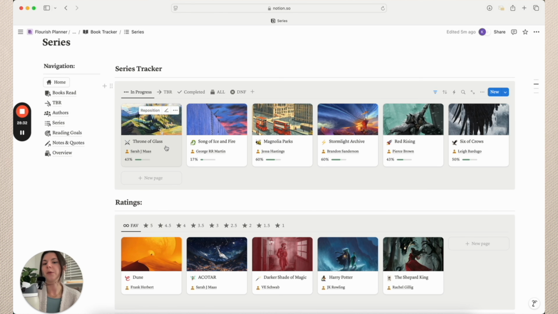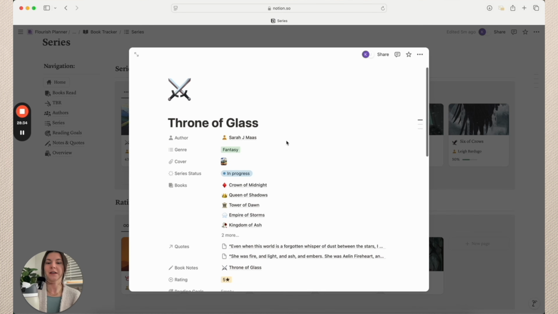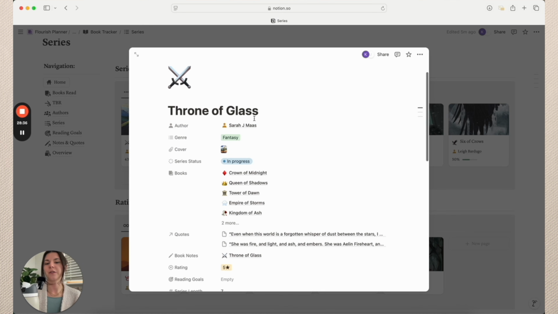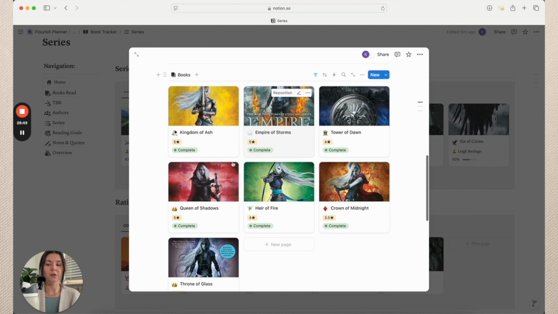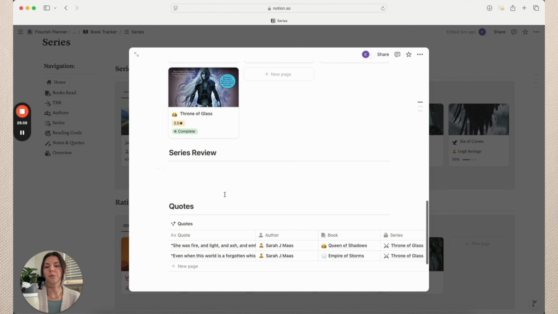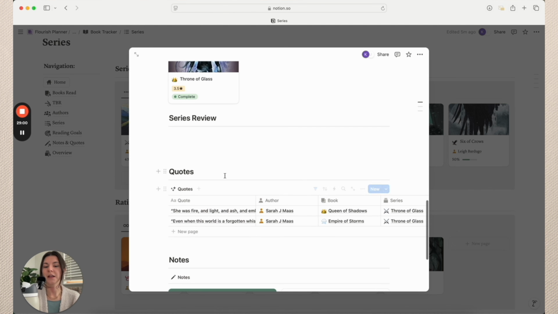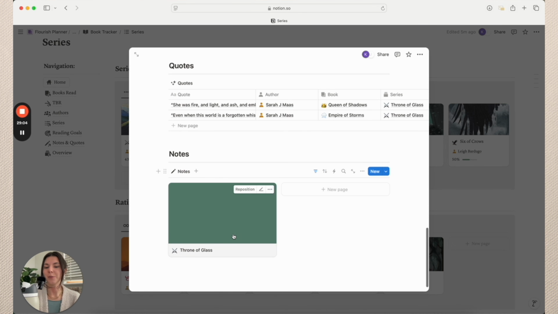To show you an example of what a more fleshed out completed series would look like, this is Throne of Glass by Sarah J. Maas. So it'll show all the books that are marked as part of the Throne of Glass series, and you can see the title, what you rated the book, and its status. Here you'll put a series review. Any quotes that you have marked as part of this series will show up here, and then you also have any notebooks that you've added.